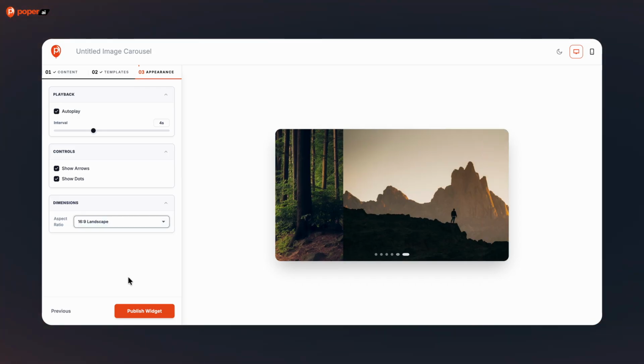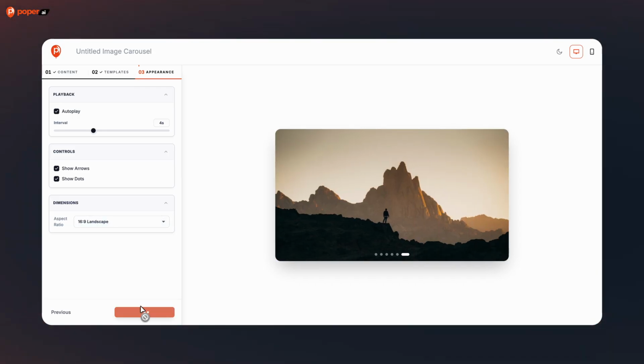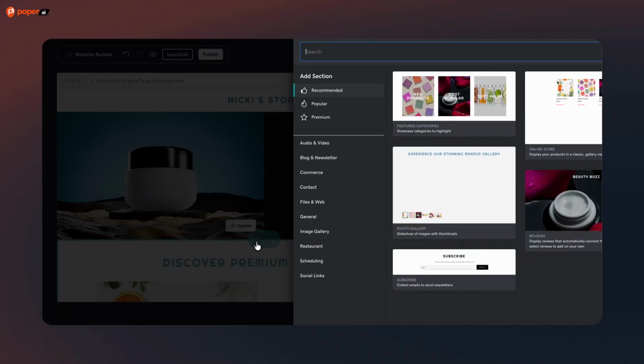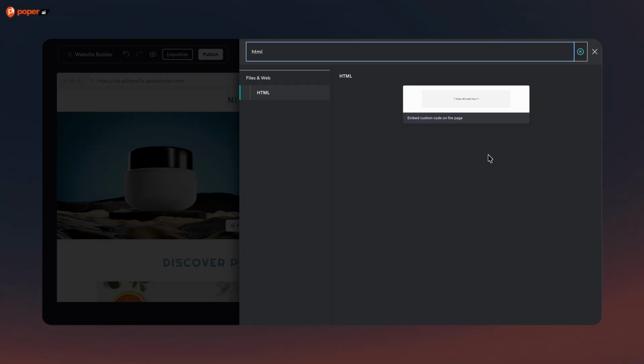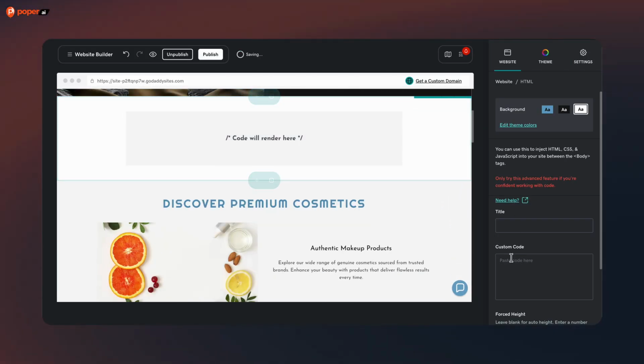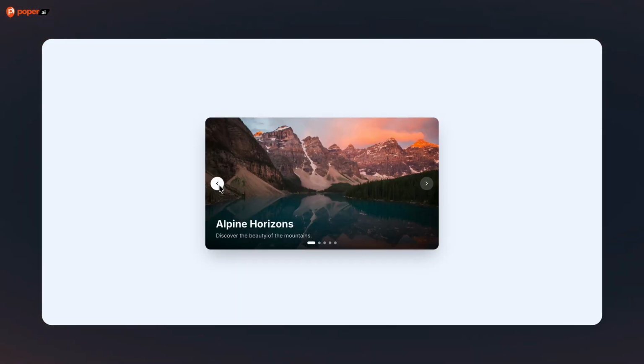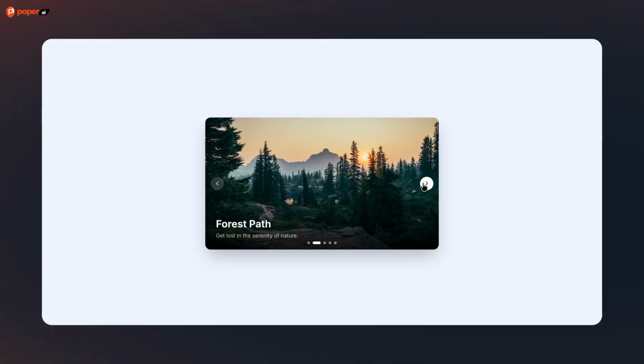Once you're happy with the customization, click Publish Widget. After that, copy the code and go to your GoDaddy site editor. Now add an embed HTML from sections, paste your installation code inside it, and publish your website. Once your website is live, refresh the page, and your widget will appear successfully.